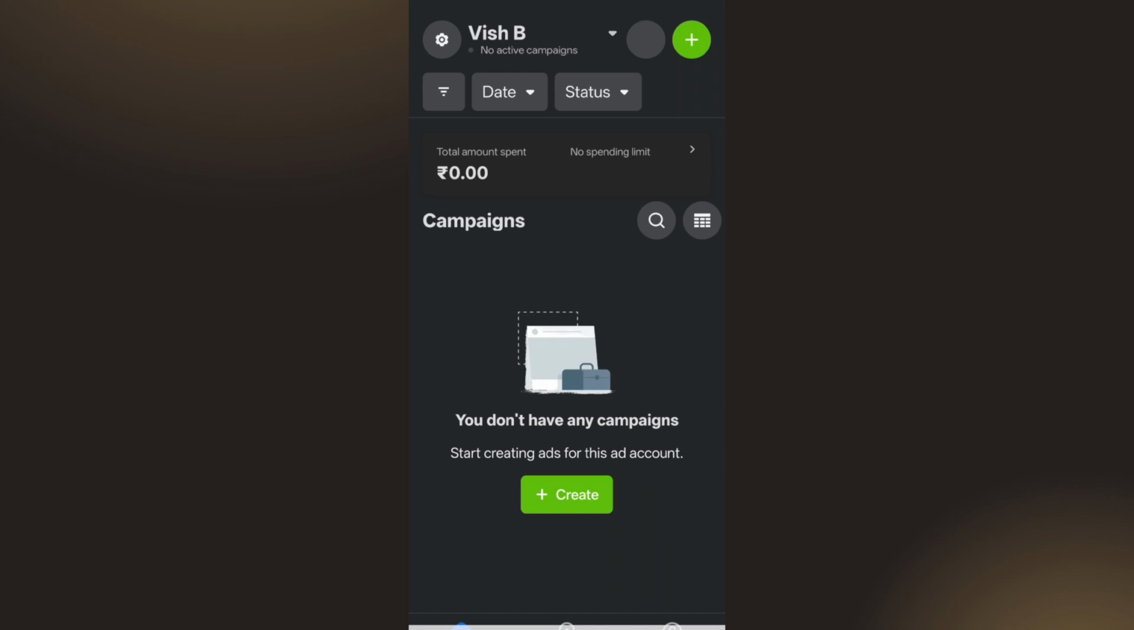So your ads will go live with the help of this option and you will be able to review it from this page. So this is how you can run ads on Instagram in 2025.